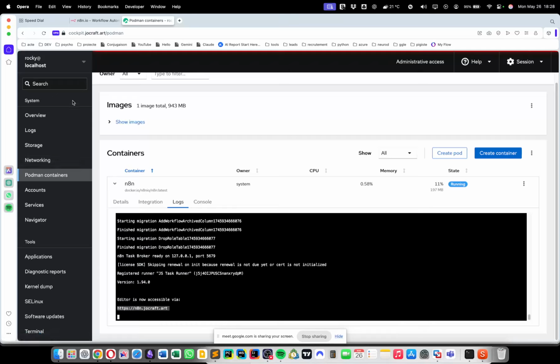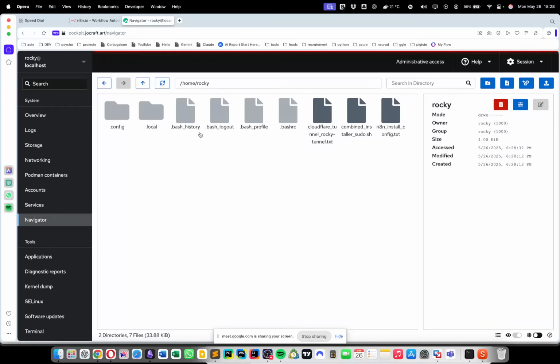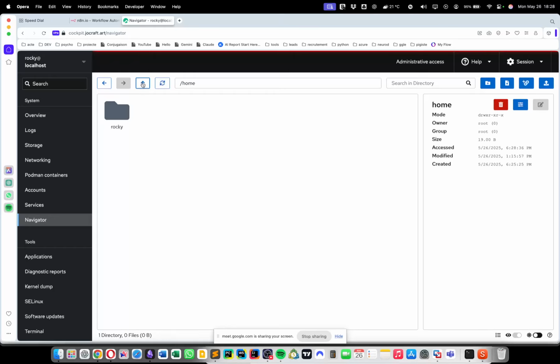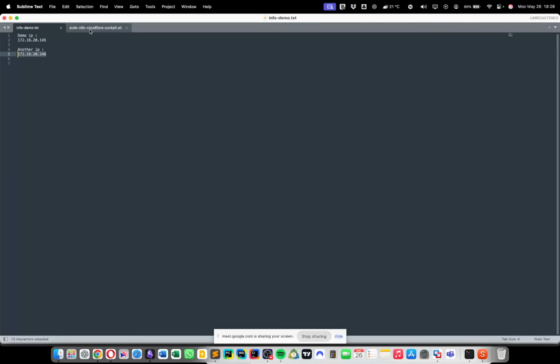Also, the script installed Navigator that allows you to navigate to the files. So if you ever need to do something here, you can do it very easily. And that's about it. I can show you the script really quick.